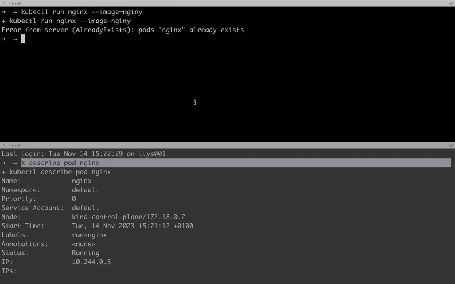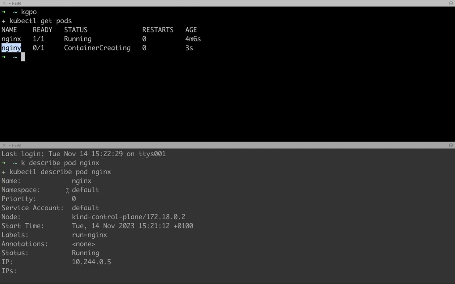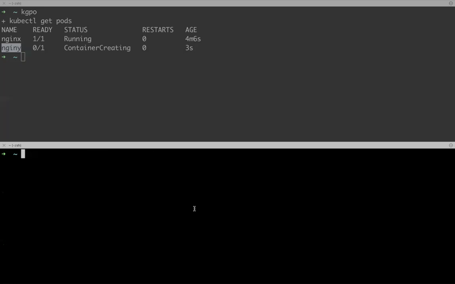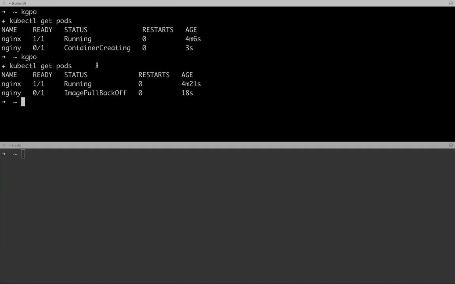So let's see. Okay, the Nginx pod already exists, so I'll change this name to Nginy. Now, if I do kgpo, I have two pods, Nginx and Nginy. Now this is creating. I already know that there's nothing like Nginy, except of course maybe somebody has done something, but I just assume there's no Nginy image. Let's just do that again. Now it says ImagePullBackOff.